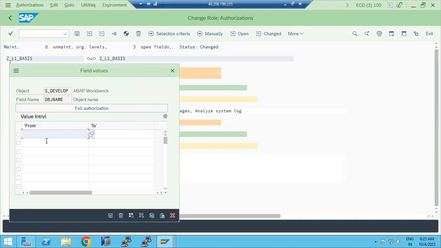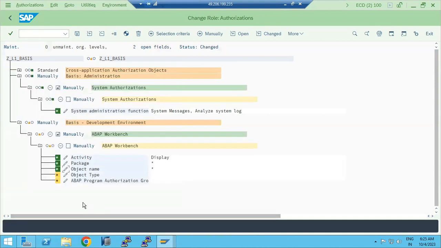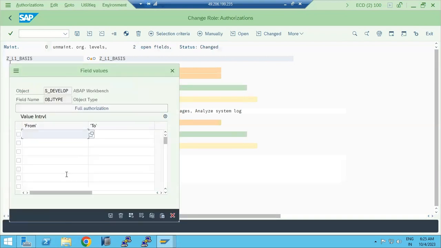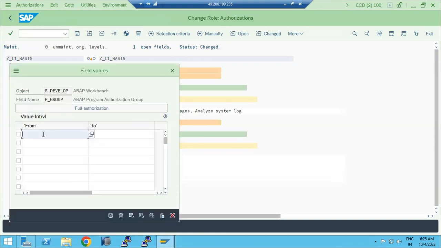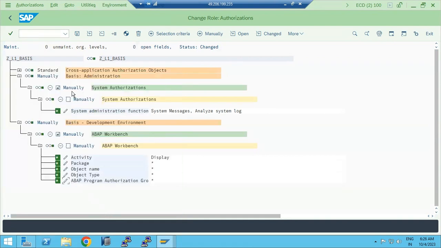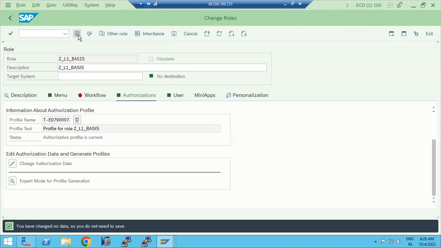What is the object name? Just enter the star. What is the object type? Star means all objects he can access here. What is the program he has to access? All. So provide all star, then click on save, generate, right? Go back. So save here. That is done, right? So you have assigned more privileges now.